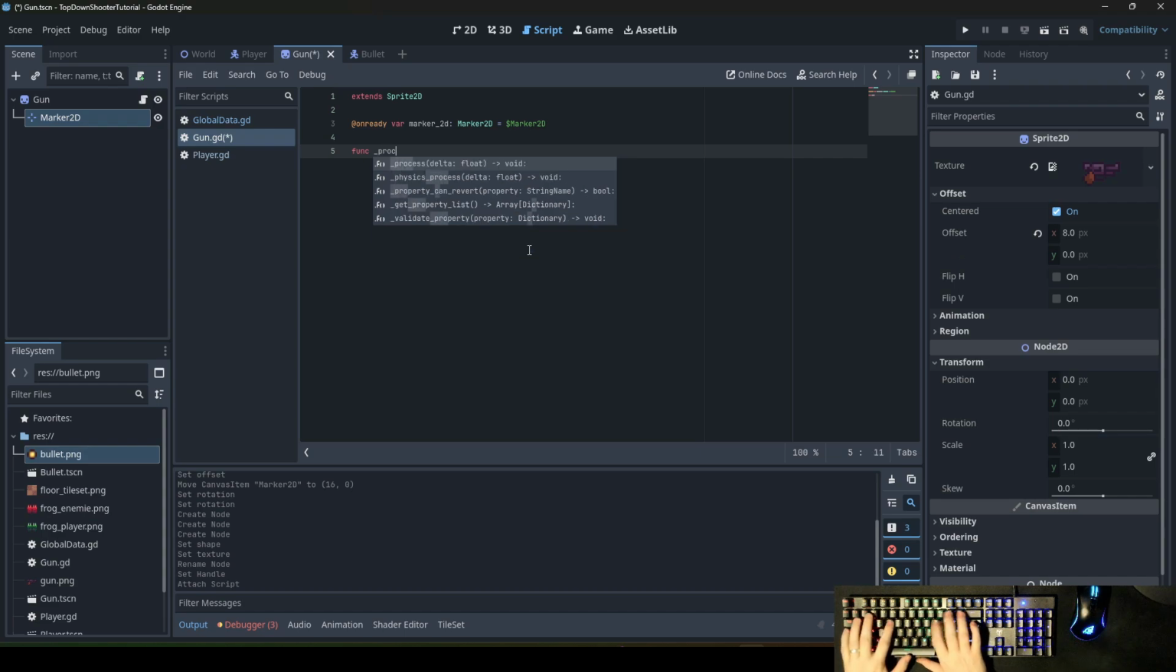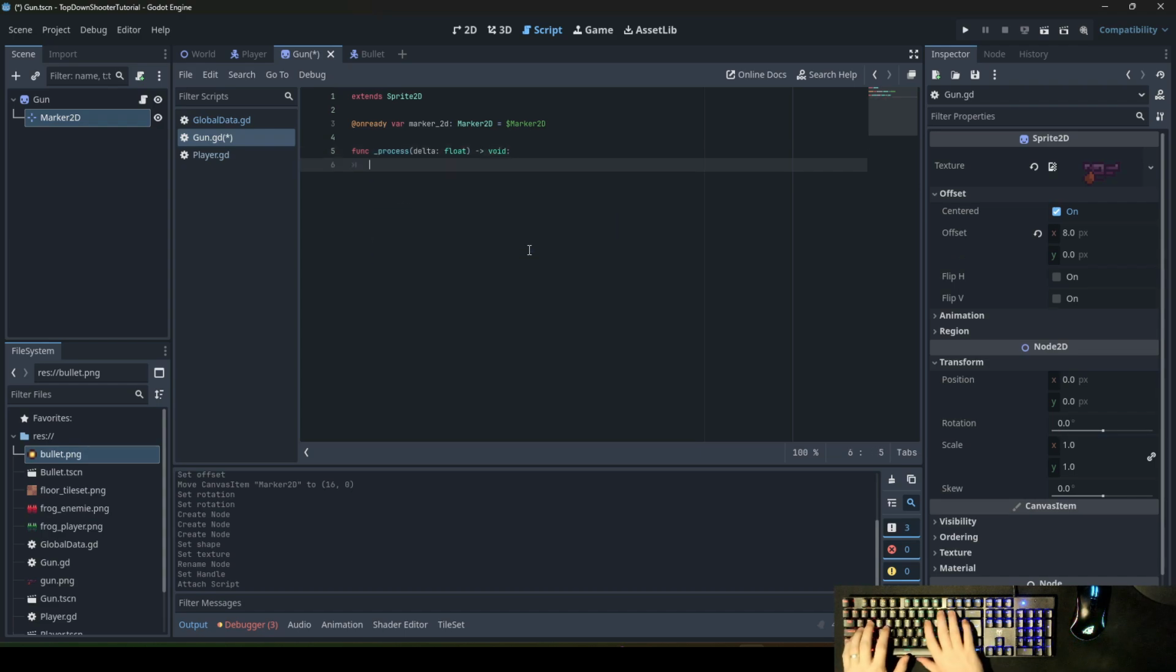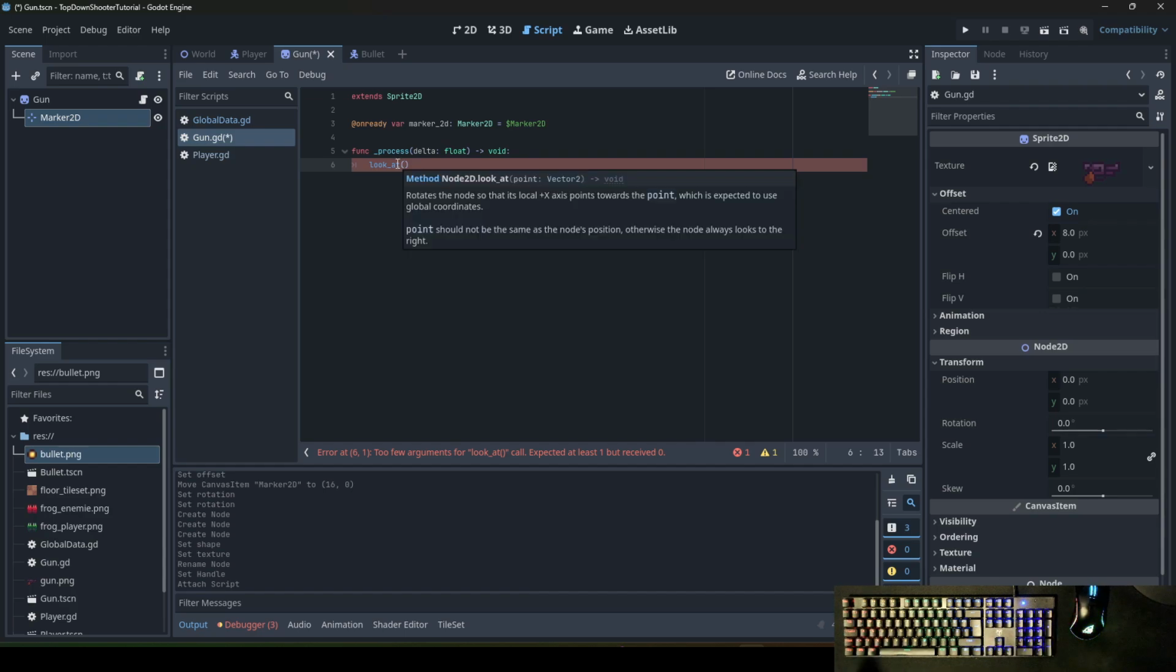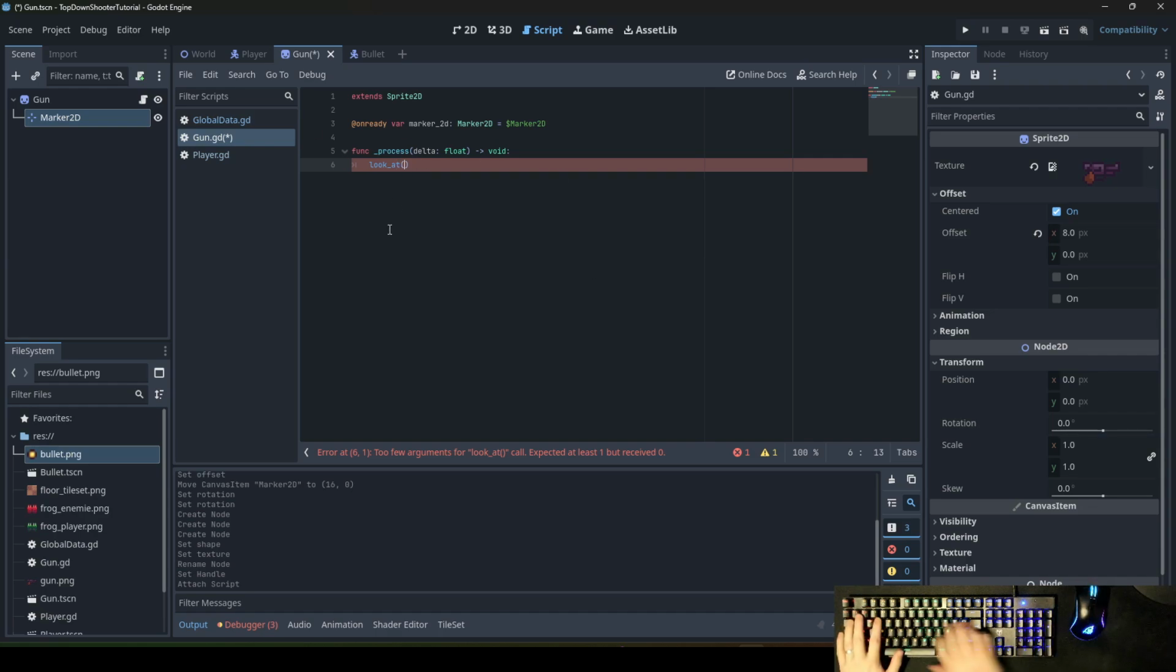Method process, where we just say look at. This is the method you call to make this sprite actually look all the time in the direction you want. At this point you just write inside here, and we want this sprite, this gun, to always follow the mouse. We say look at get global mouse position, and that's already it.